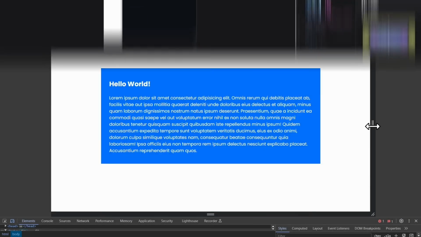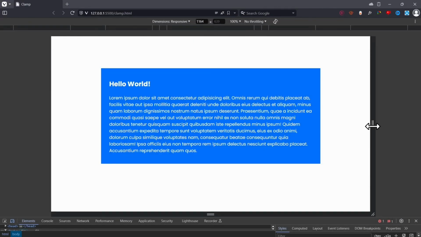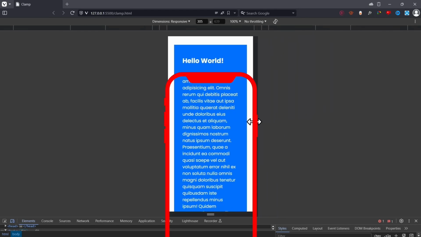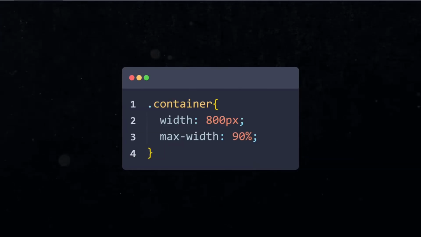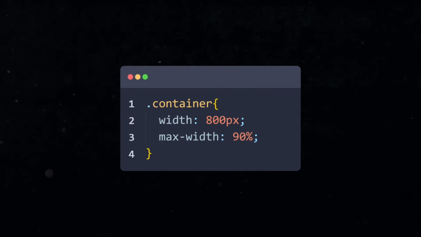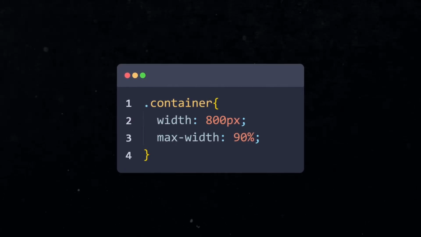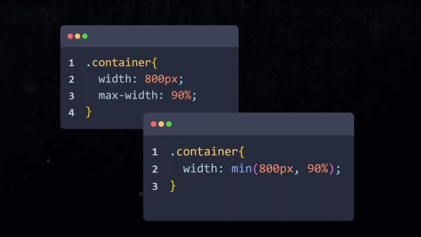When you want to make any type of container responsive, you most likely end up changing the width so that a big container fits properly on a small smartphone screen. Then you probably have your preferred width of 800 pixels and a max width of 90%, so the container will never be too big for the screen. In this case, you can actually use a function called min to turn these two lines of code into one line of code.